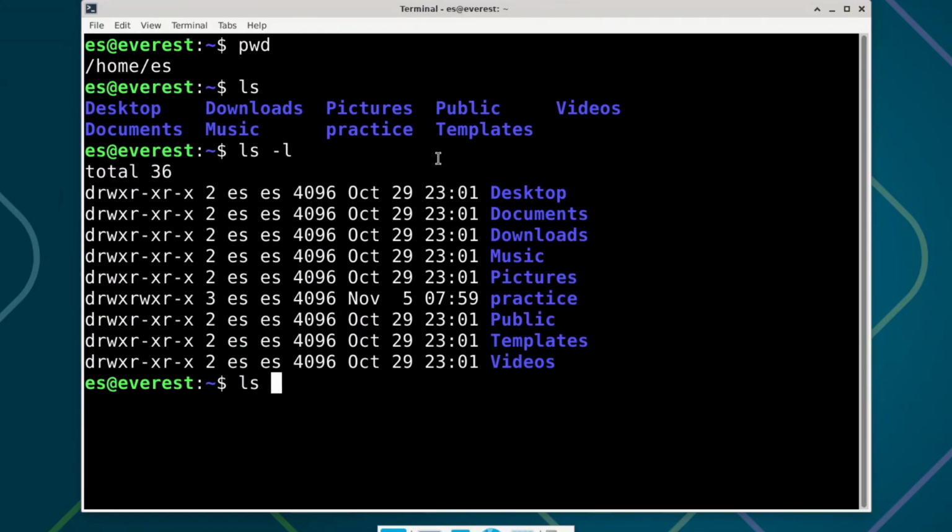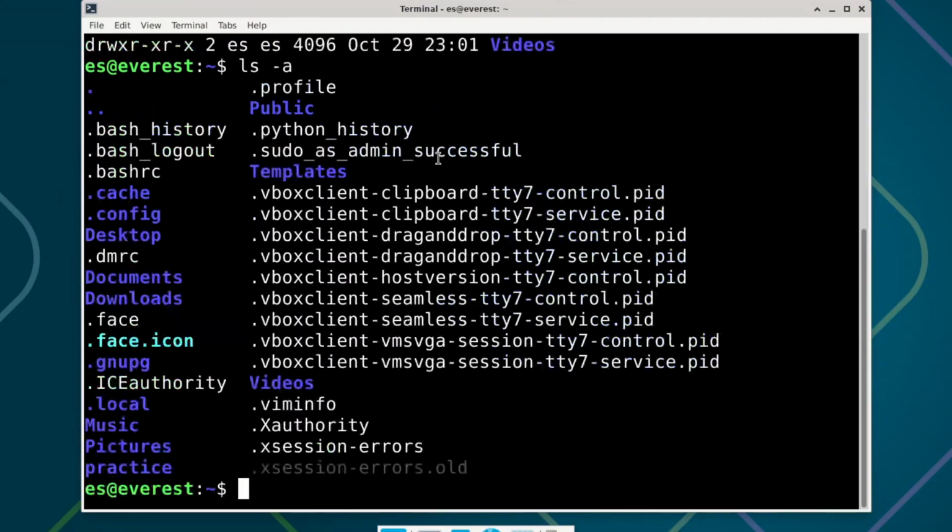Then another option is ls -a, which shows all, even hidden folders and files. In Linux, whatever file starts with a dot or double dot is hidden. By using the ls -a command, we can see even the hidden files. Here we can see dot, double dot, and dot.